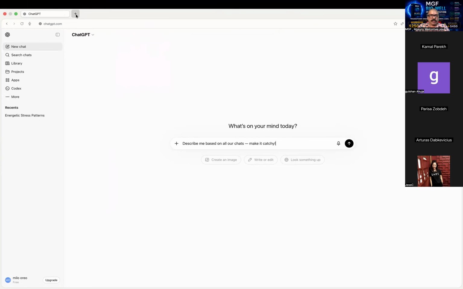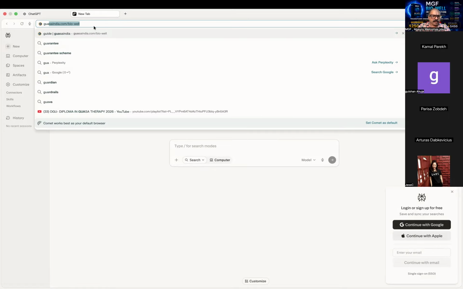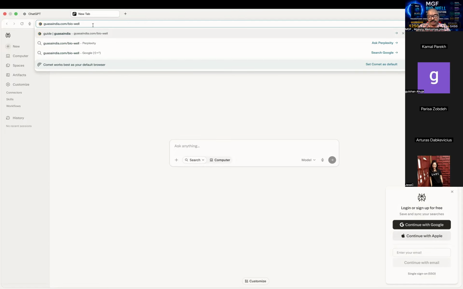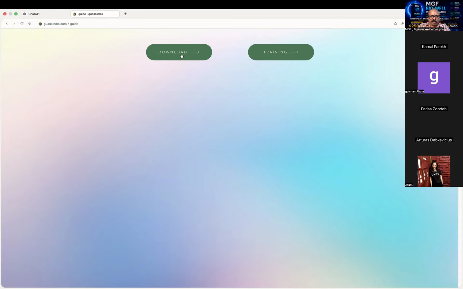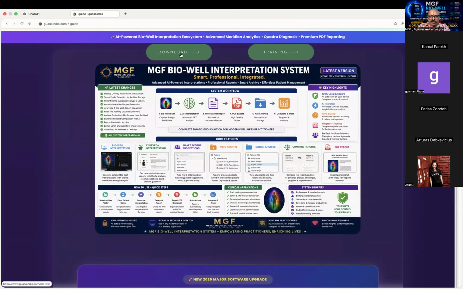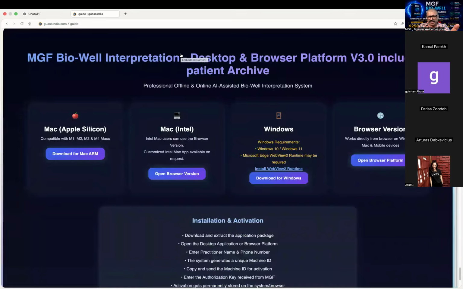You can download all the applications from our website. You can come to guasaindia.com/Biovel. This is a website which gives all the information about the application also. So you open this website, and immediately on the top you see you have downloads. You click on download, it will take you directly to the download page, where you can download the application, right? And once you have this application downloaded, what you're going to do? This is an important question.